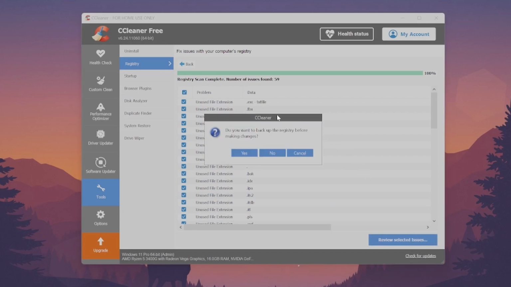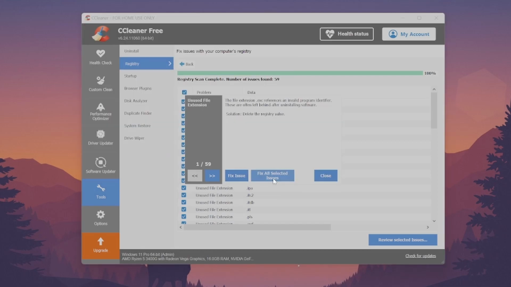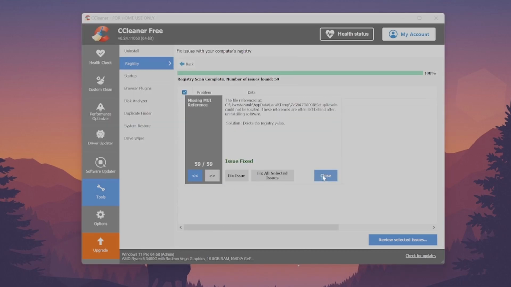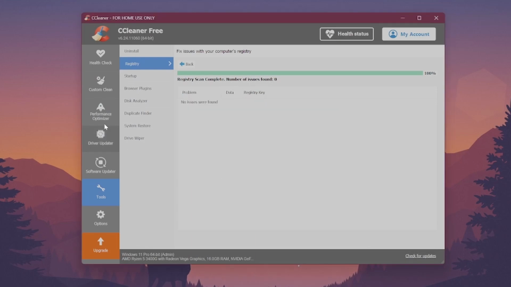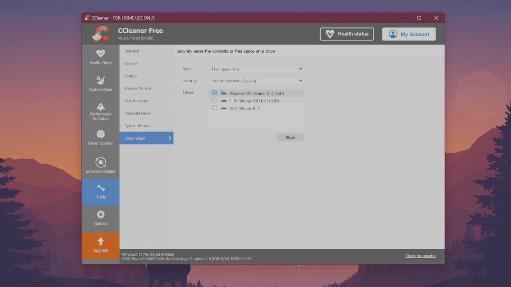Review selected issues. I would recommend making a backup for the registry beforehand and it will save in a file, and then hit fix all selected issues and instantly they're fixed. You can close this and that's it for that. And that is it for the fourth method, and you can go ahead and close CCleaner.